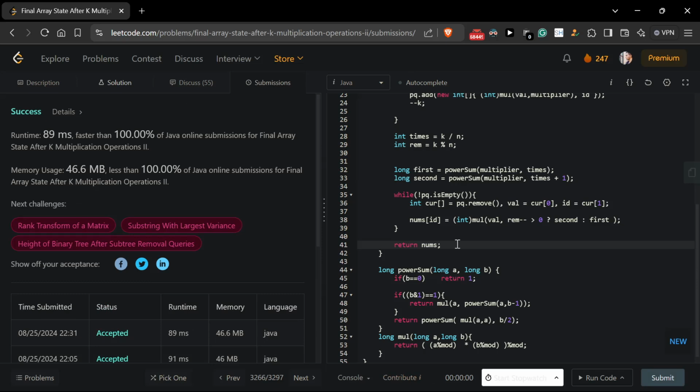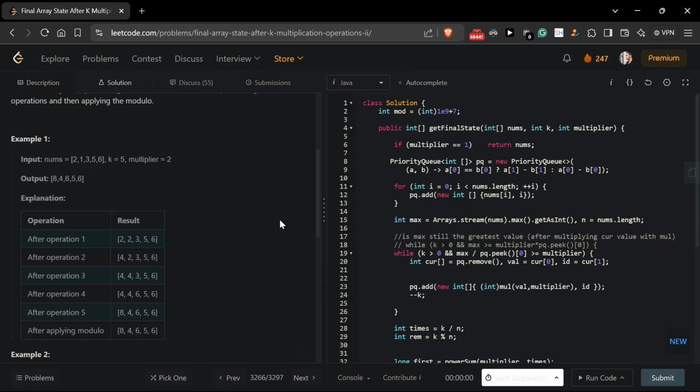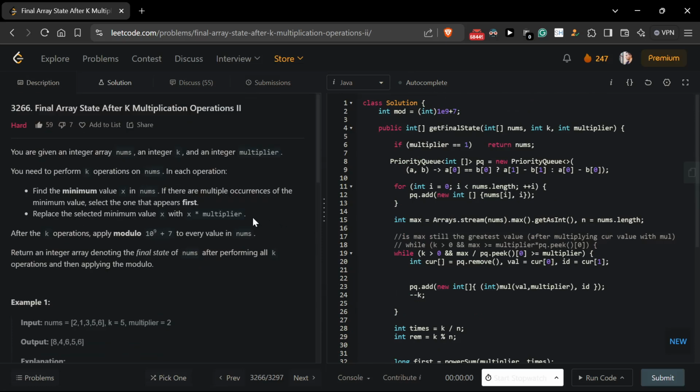And we have successfully submitted this code with faster than 100%. So that's how this solution works. Thank you all for watching.